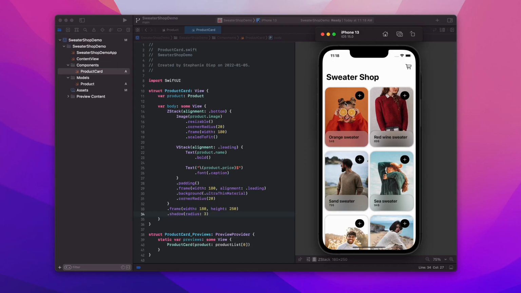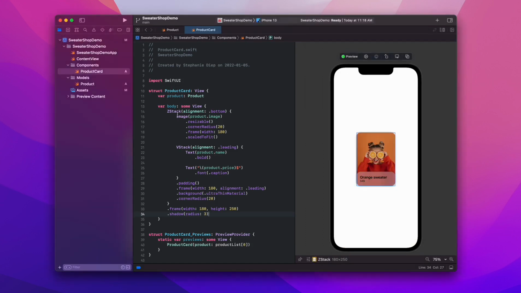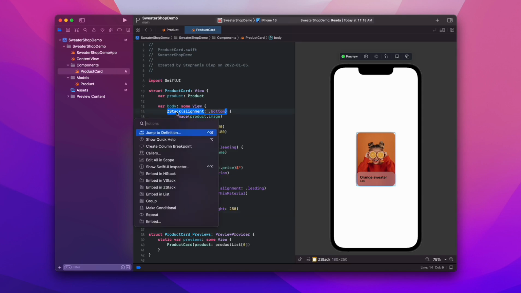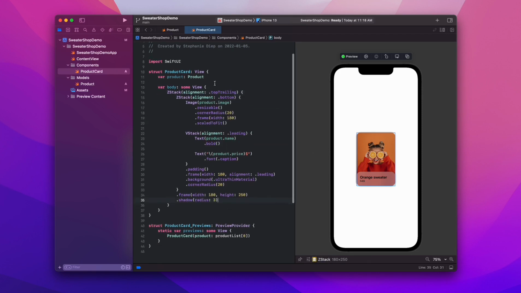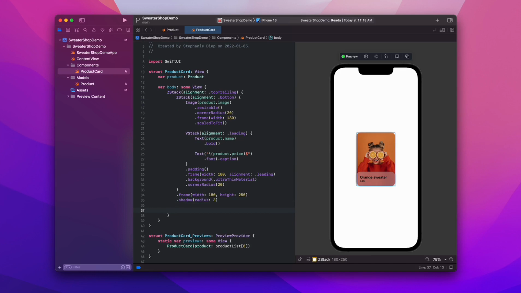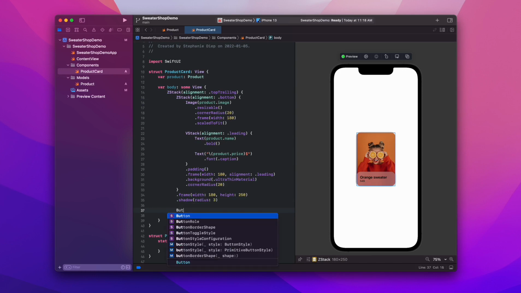However, if we take a look at the final product, you can see that we have a plus button on the top right corner. So we'll need to wrap our current Z-stack in another Z-stack. So simply click on Command on your keyboard and then click on the Z-stack and embed this in a Z-stack. So we'll have one parent Z-stack and one child Z-stack. On the parent Z-stack, we will add an alignment to top trailing. Then right below the first Z-stack, we will add our button. So let's add a button.